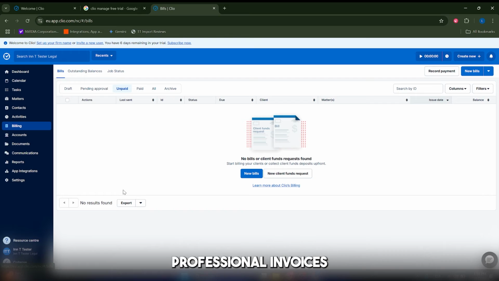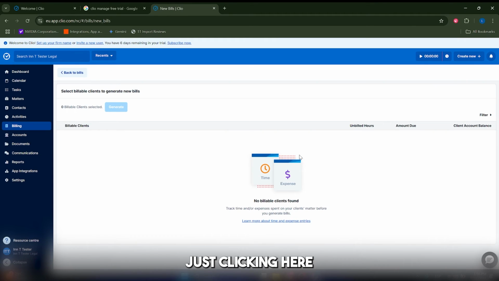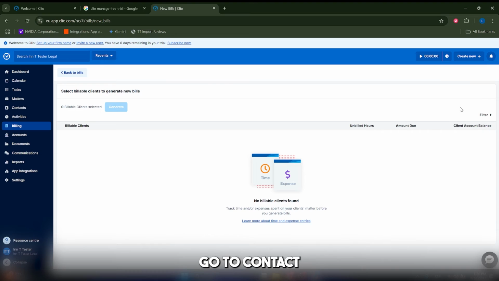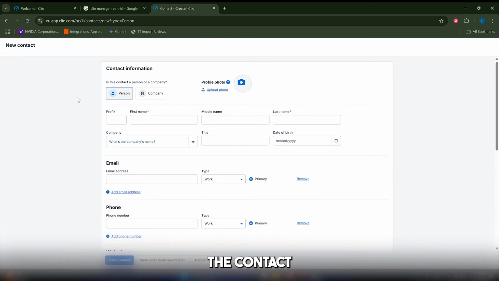You can also generate professional invoices with Clio in the billing section, and you can use itemized time entries and fees. For that, just go to New Bills, and you can also record payments. So just click in here. And here you're gonna have to select your client, okay? In my case, I don't have any, but I'm just gonna create a new one. So I'm just gonna go to contacts in here, and I'm gonna add the contact information for this client, guys.